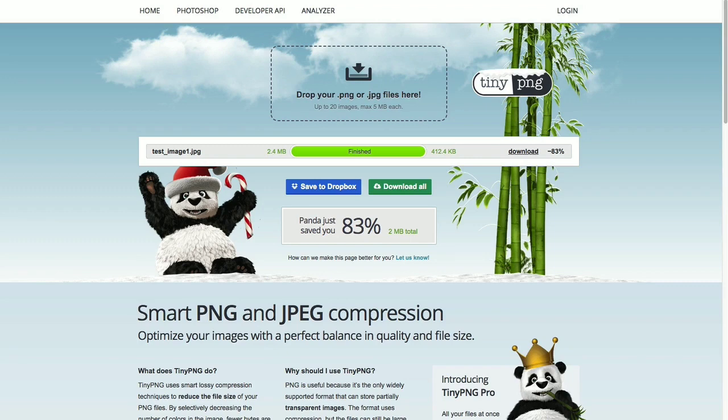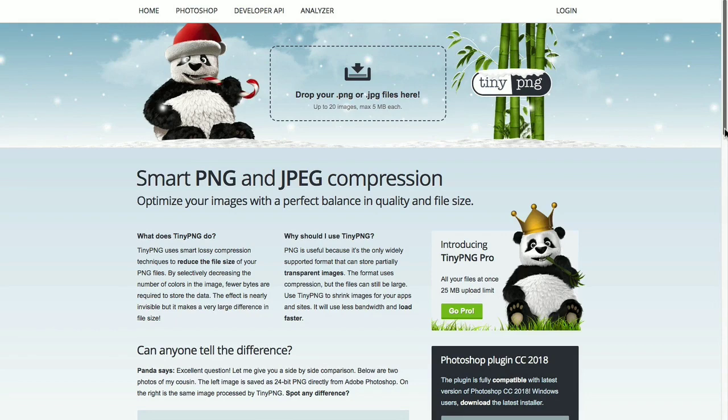Now you've got two options to save your file. You can either save the file to your Dropbox account if you have one, or you can download it straight to your computer. There are a couple of other things that you might want to explore on tinypng.com. If you think you're going to be a regular or a heavy user of this service, then you can take out a pro or paid for subscription, which amongst other things allows you to upload unlimited images at the same time and increases your single file size limit from 5 to 25 megabytes.